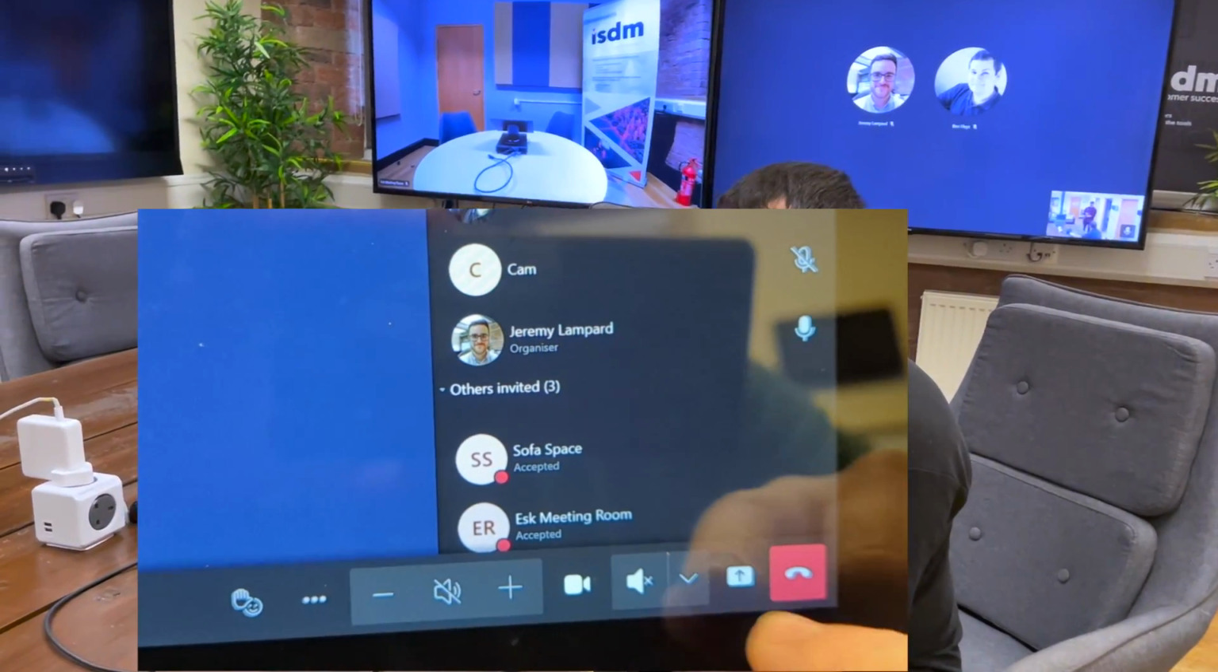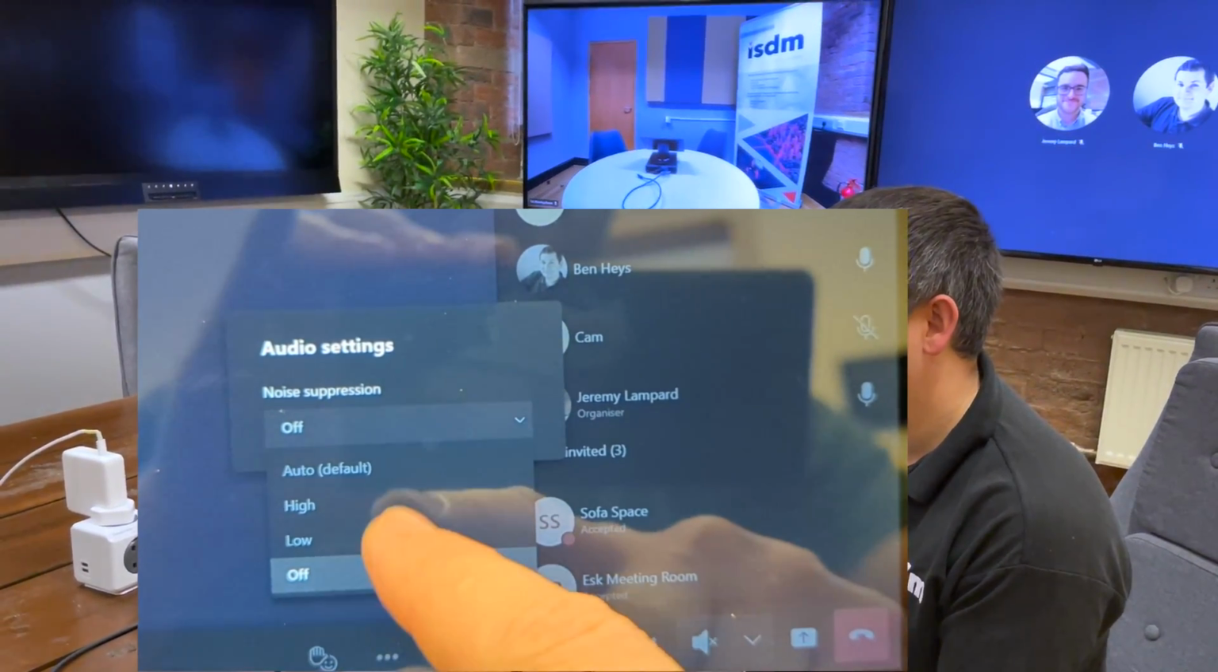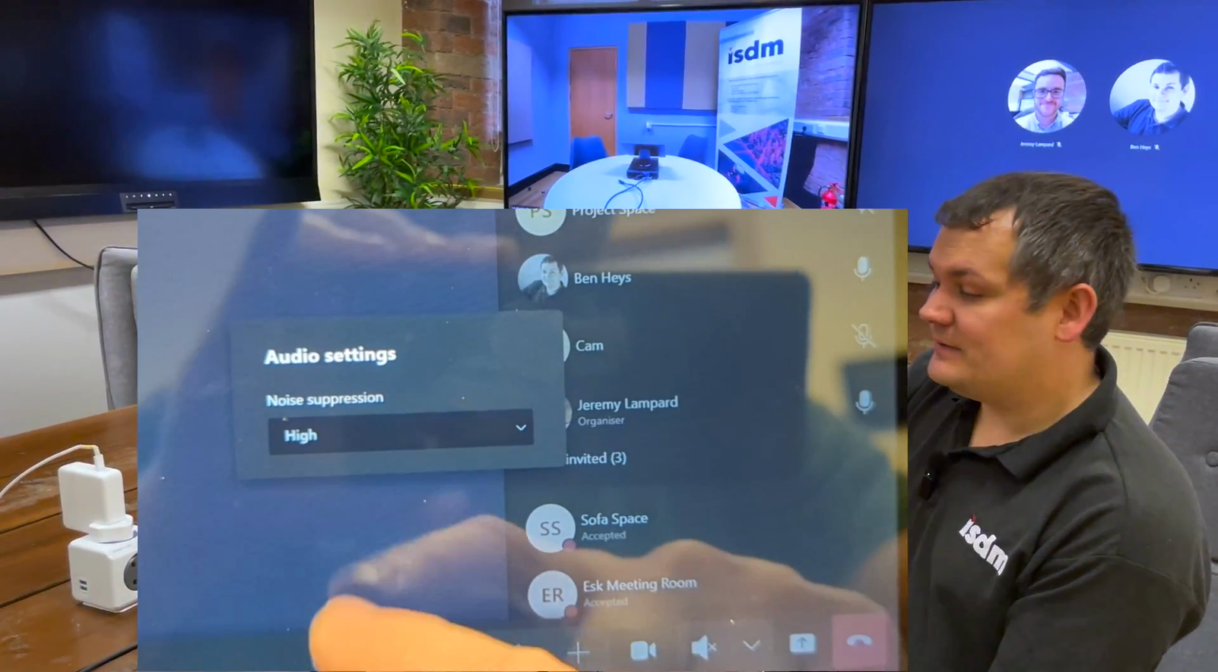I can mute my camera so that we stop sending video out of the room. I've got a microphone mute button here as well. Or if I click the little arrow next to that, I've actually got noise suppression options, and I can turn that up or down depending on what I want that to be set to. And then I've got a presentation option as well. We'll come back to that in a moment.